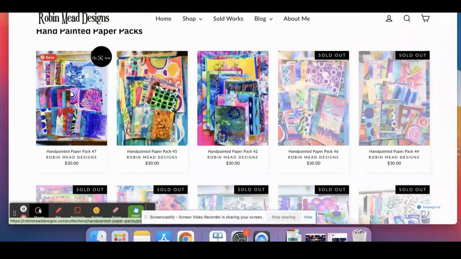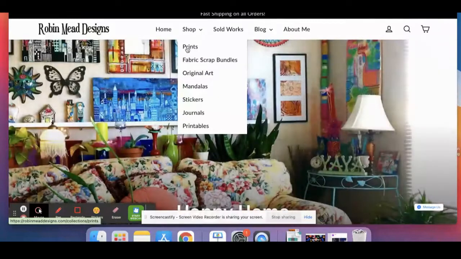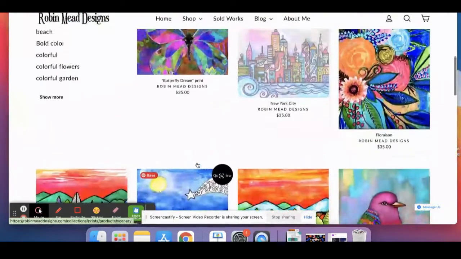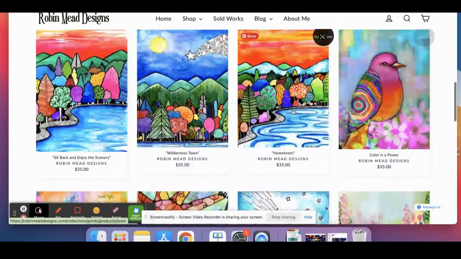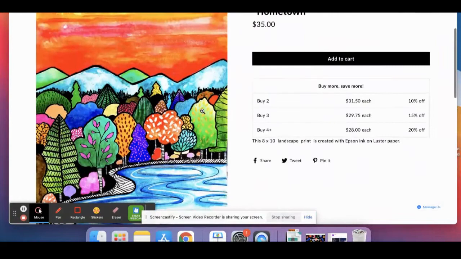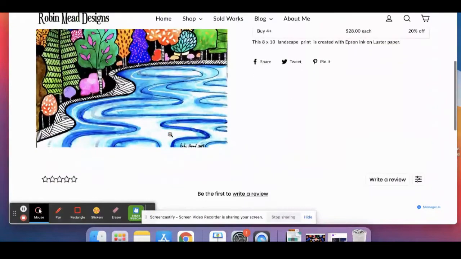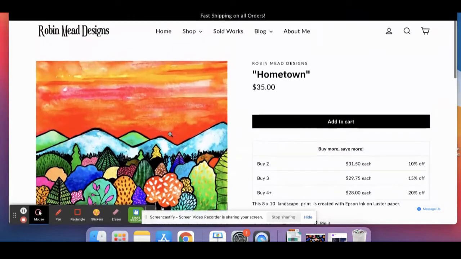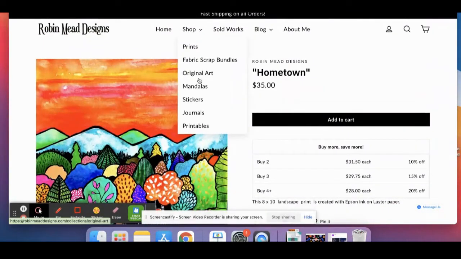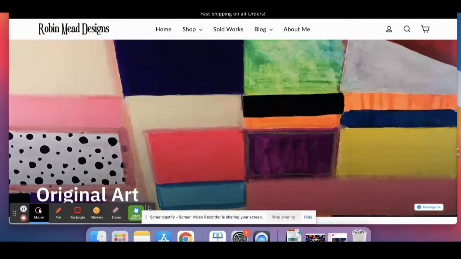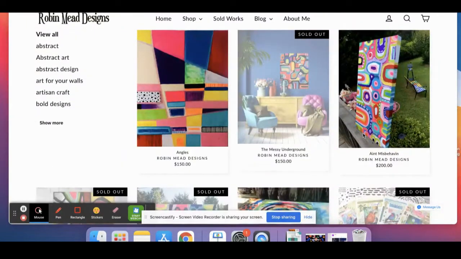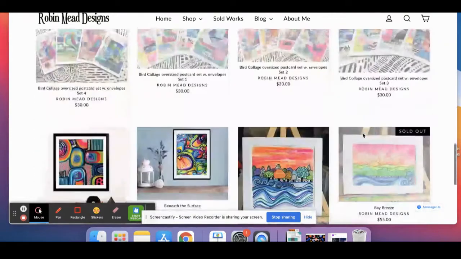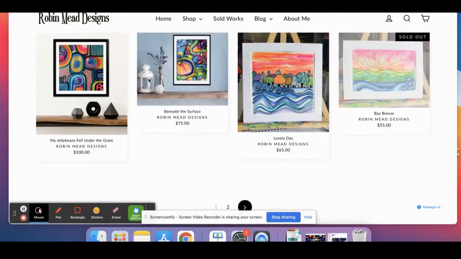She makes hand-painted paper that she sells. She has prints and mandalas and stickers, you name it. So you can see the different sizings of some of her pieces when you click on it and open it up, and how you can buy prints and be able to afford her artwork, which is fantastic. Her original art is something that you can always come back and look at, right? So you can see some of her larger designs, but also a lot of her smaller pieces.